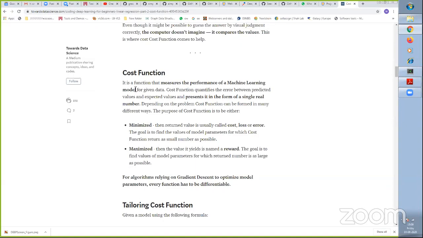It quantifies the error between the predicted value and the expected value and presents it in the form of a single real number. Depending on the problem, the cost function can be formed in many different ways. The purpose is to minimize the cost function, which returns values usually called cost or loss. This is what we are trying to do here. We are trying to minimize.